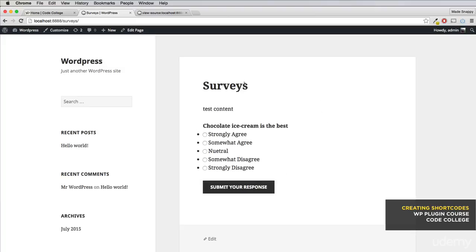So there's our shortcode. It's displaying the survey. We've got our test content showing up. That's that content that we entered between our opening and closing shortcode tags. And then below this is the survey. So here's our question or statement, and then the different radio button responses that we're able to make.